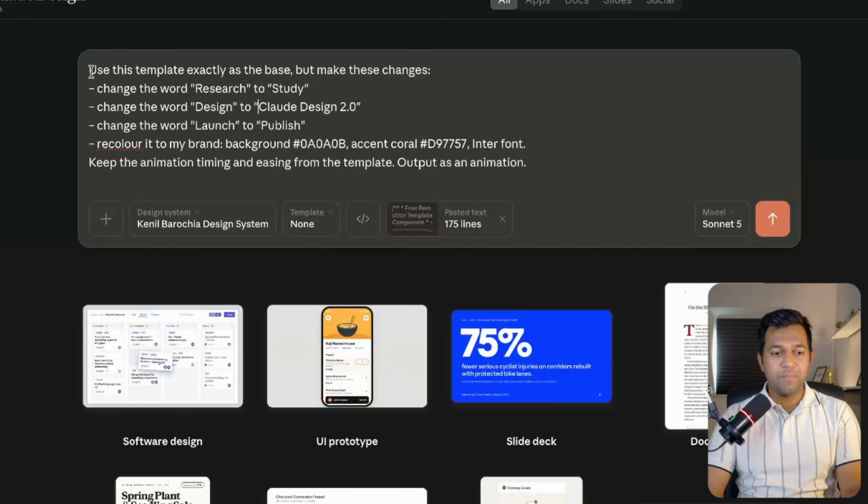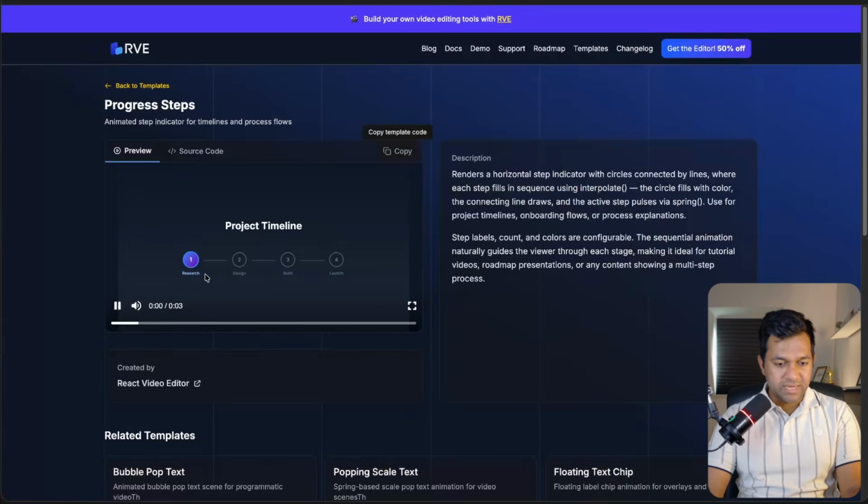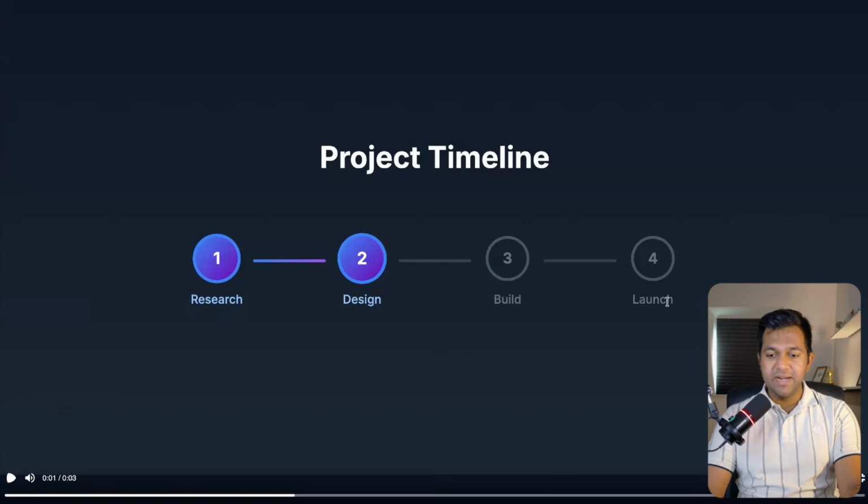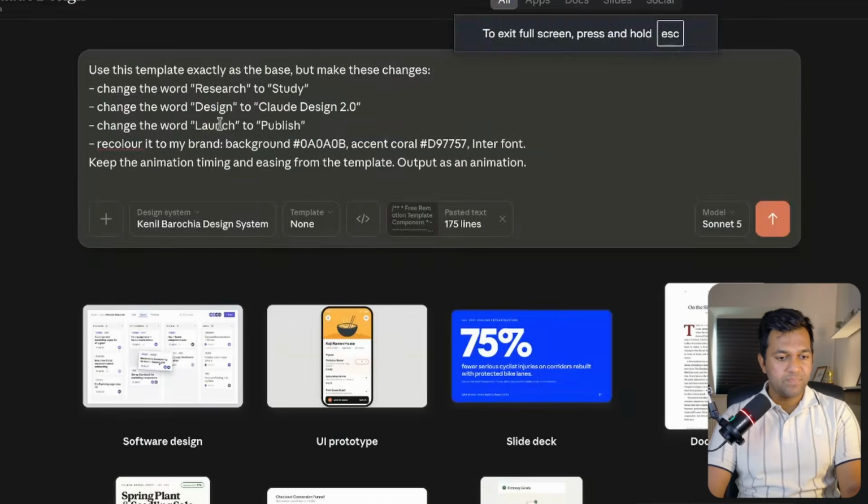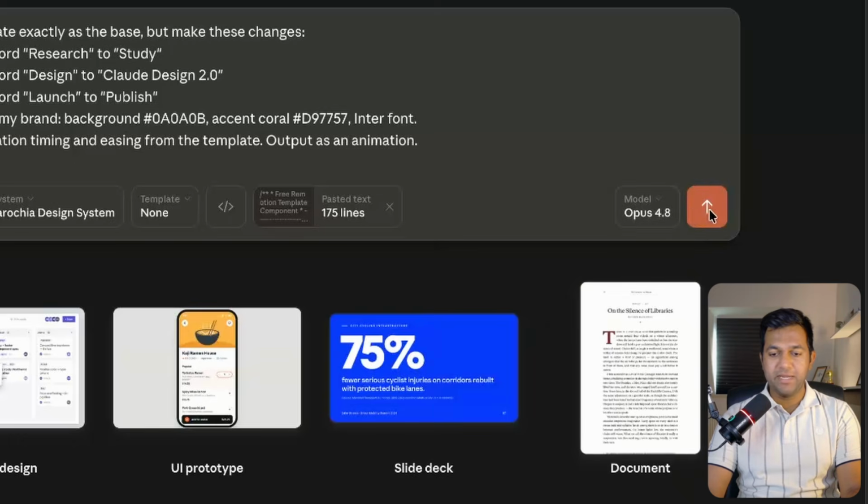I pasted here a prompt like: use this template exactly as the base, but make these changes. Change the word research to study. So as you can see, there are research, design, build and launch. We'll be changing the word from research to study, design to Claude Design 2.0, launch to publish, and I will select here Opus 4.8 and then just execute.